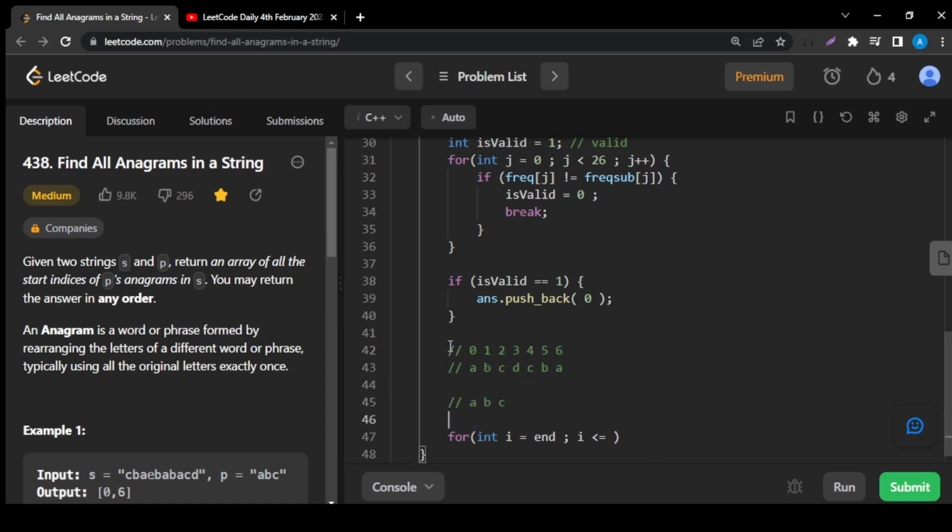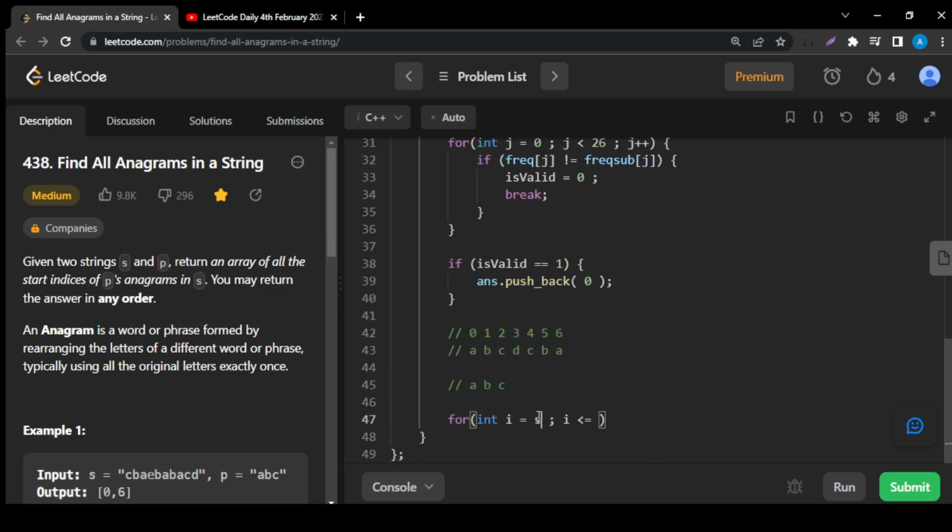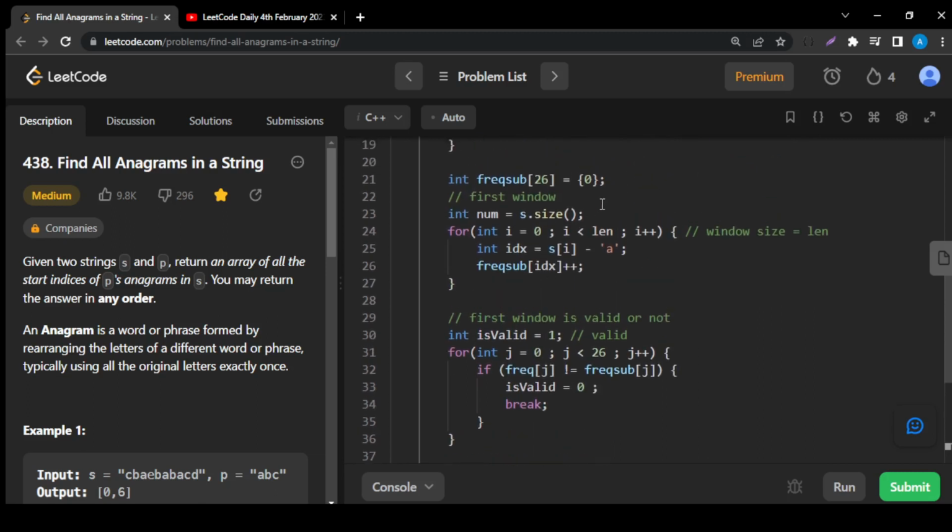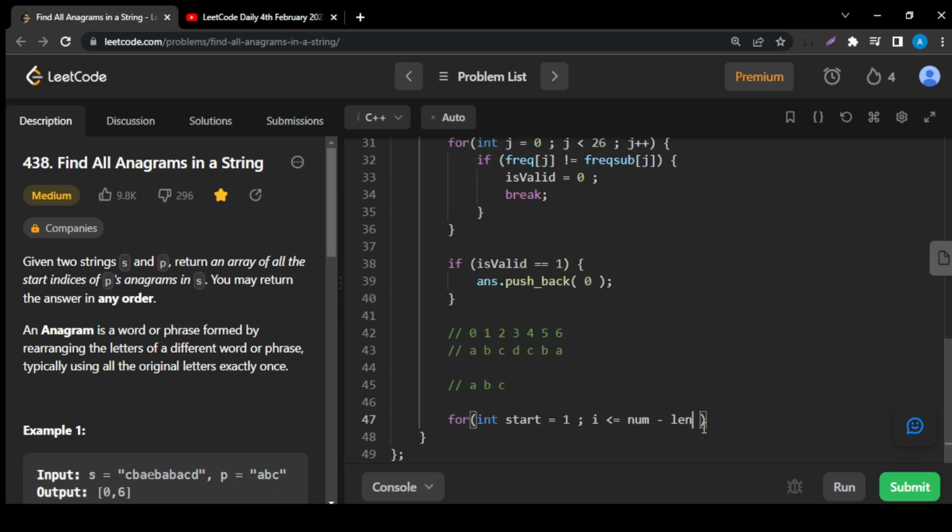So we can iterate over start here. Start will be 1, because start equal to 0 we have already considered. Start equal to 0 was this substring. So we will consider from start equal to 1, and for the last window the start will go till num minus len, because num is the length of the bigger string and len is the length of the smaller string. So this is start equal to 1.